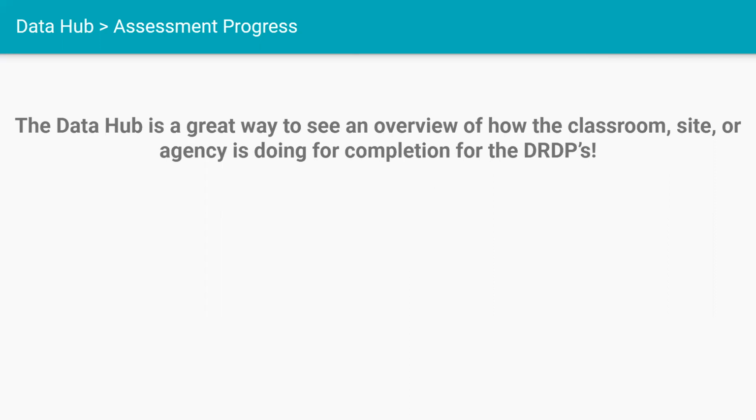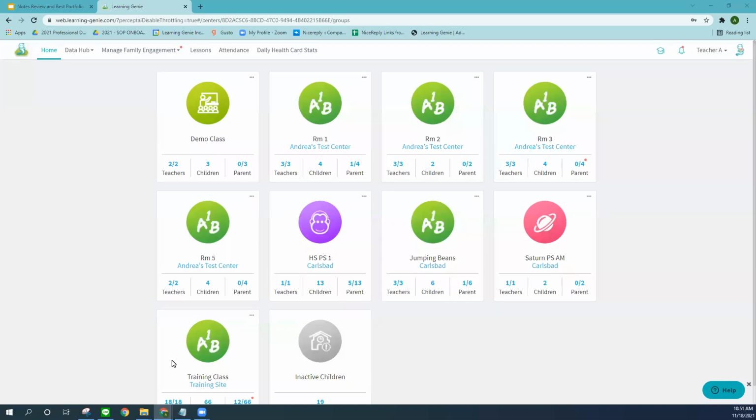This can be accessed at all levels, so teachers can access this, site administrators, as well as agency admin and agency owners. The Data Hub can only be accessed on Learning Genie's website. To get to the Data Hub, all we do is log on to Learning Genie on the computer and go up to Data Hub Assessment Progress.